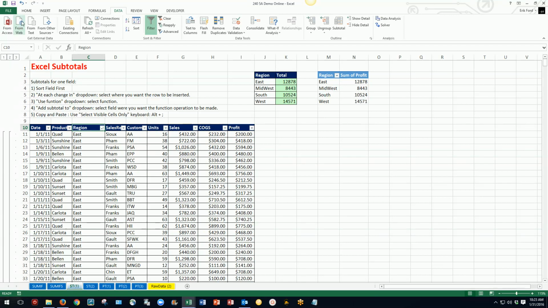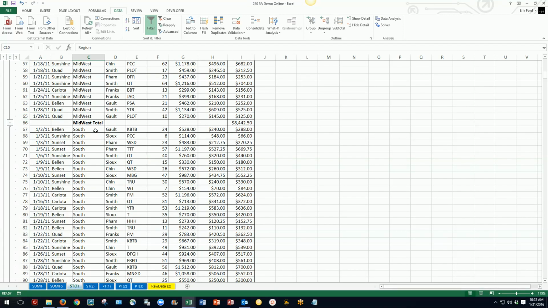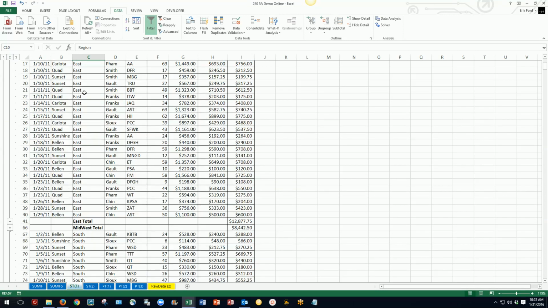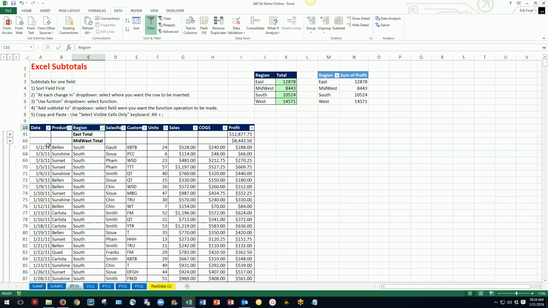When we do a subtotal, we get this outline view over here. Check this out. 1, 2, and 3. What is that talking about? Well, these are expand and collapse buttons. I can collapse the Midwest total here. Boom, just like that. And Midwest collapses down to just the total. I can go ahead and collapse all of the East right there, so we just get East and everything else is expanded.